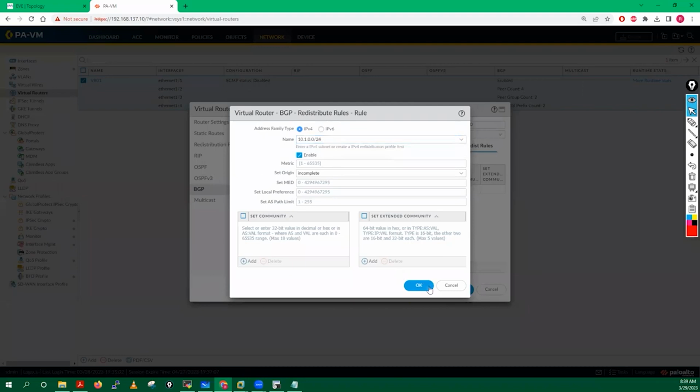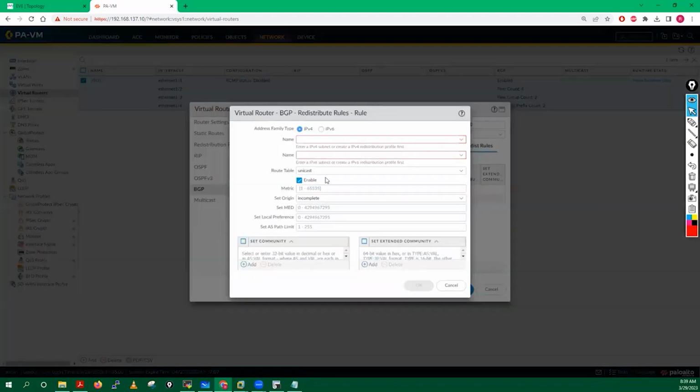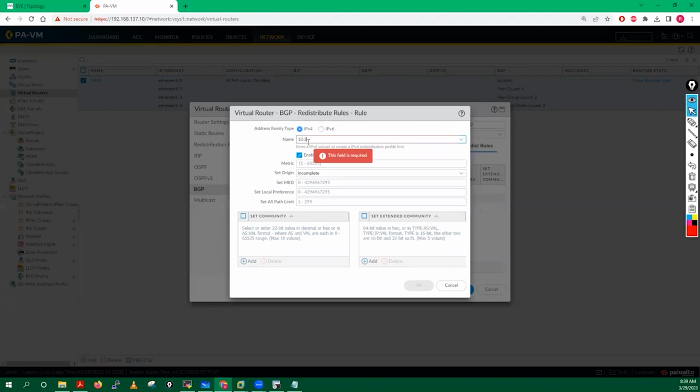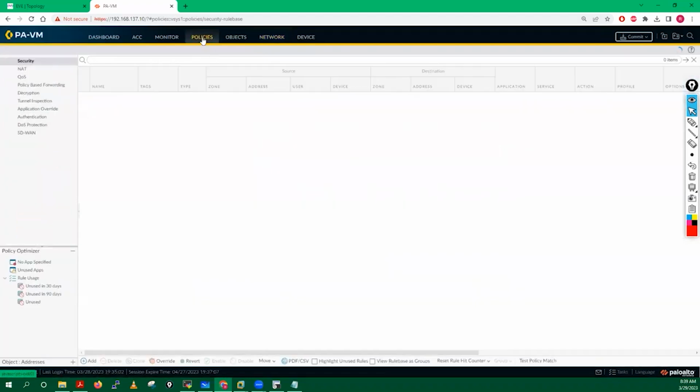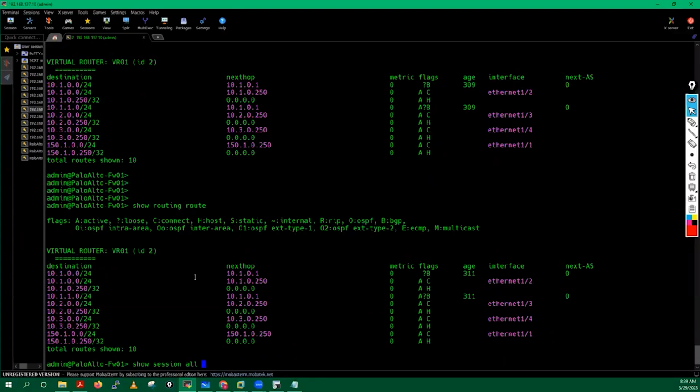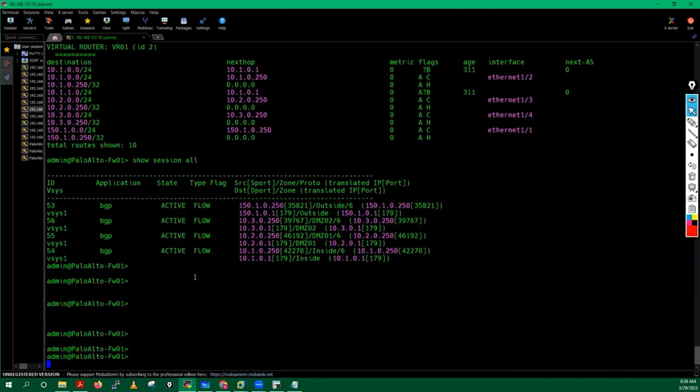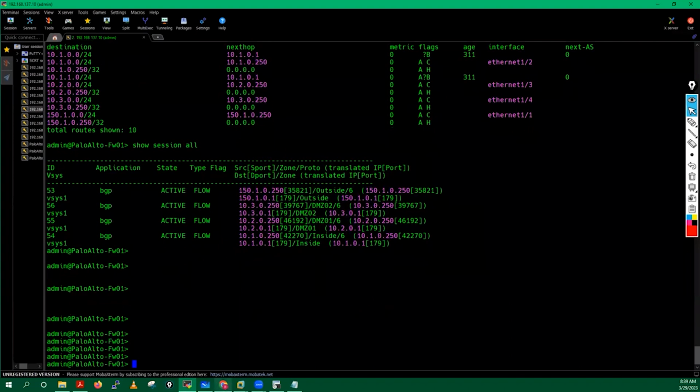10.1.0.0/24, 10.2.0.0/24, 10.3.0.0/24. Go here, go into your policies, show session all. You can see I have some BGP session in flow state right now.